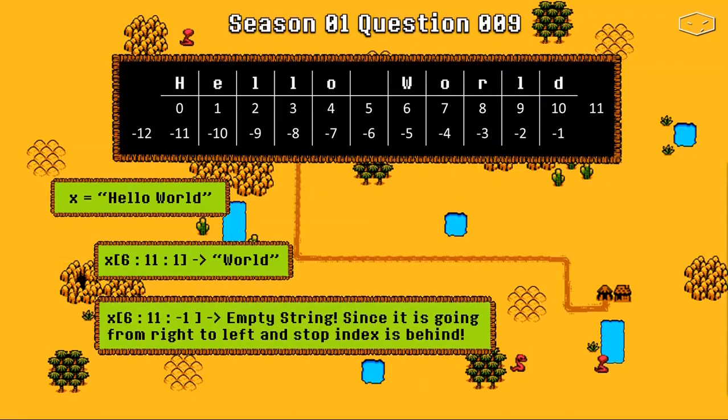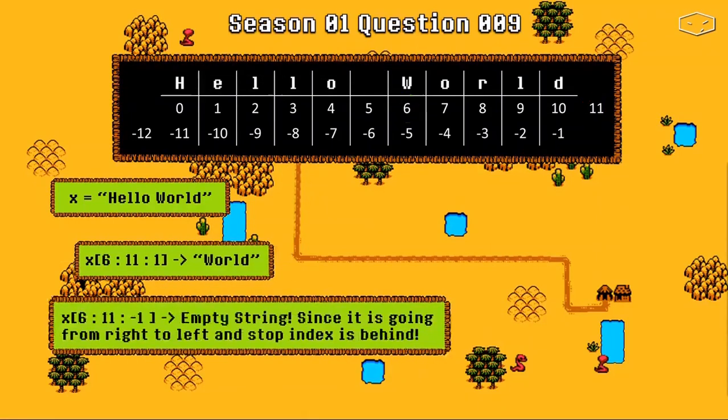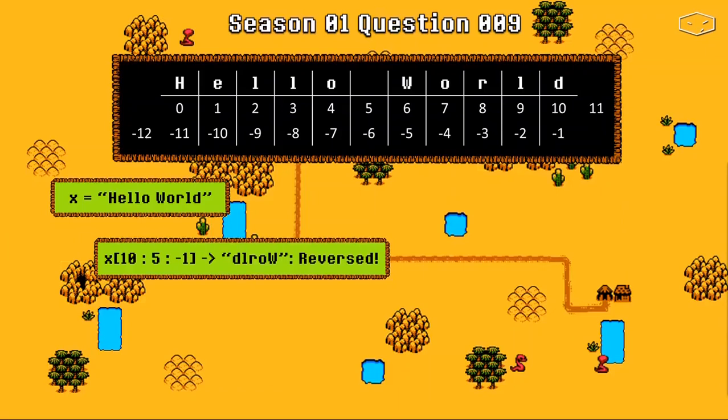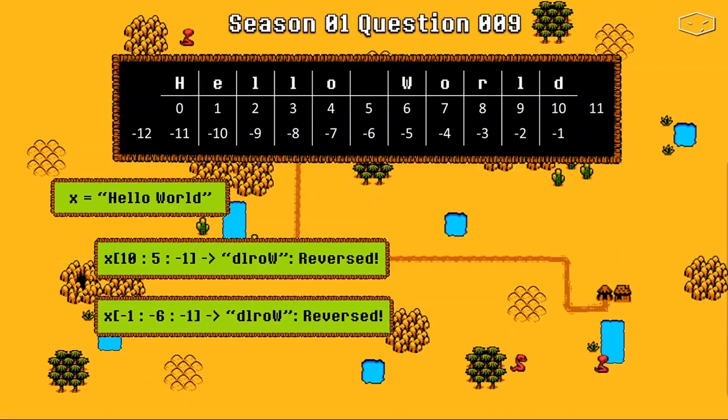Also, if we provide the number -1, the rules change, and we get an empty string, since it is going from right to left and the stop index is behind. Providing the number -1 to the step is very useful to get the word reversed. In this case, we provided the index 10 to the start, the index 5 to the stop, and remember, stop is always exclusive, and the number -1 to the step. Also, we can do the same thing with the negative indexes. In this case, we have -1 for start, -6 for stop, and -1 for the step.